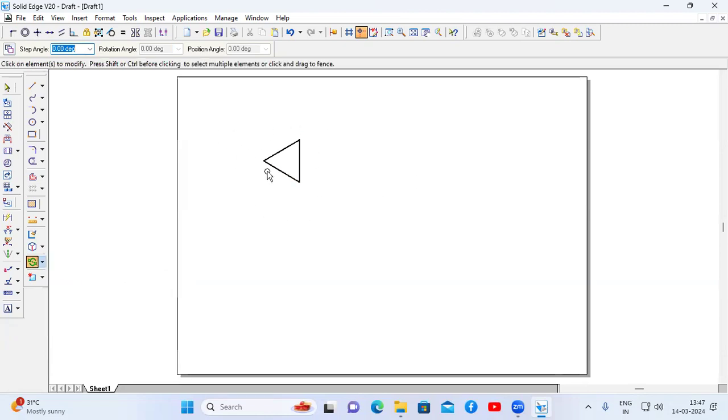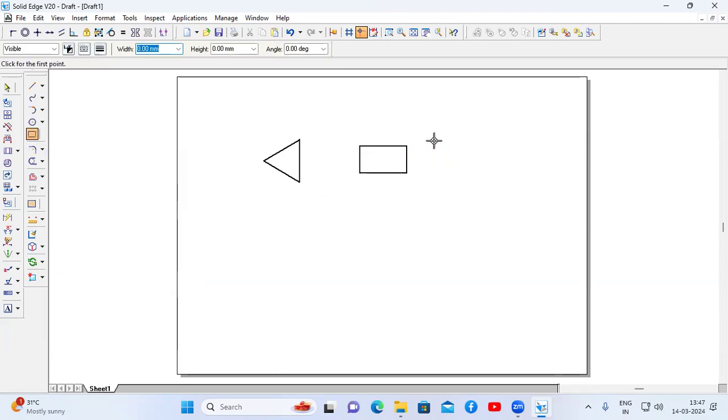Now we know how to construct a triangle. Now let us see how to construct a square and rectangle. See, square and rectangle can be constructed directly by using this rectangle option. Now I don't know the dimension of this rectangle.